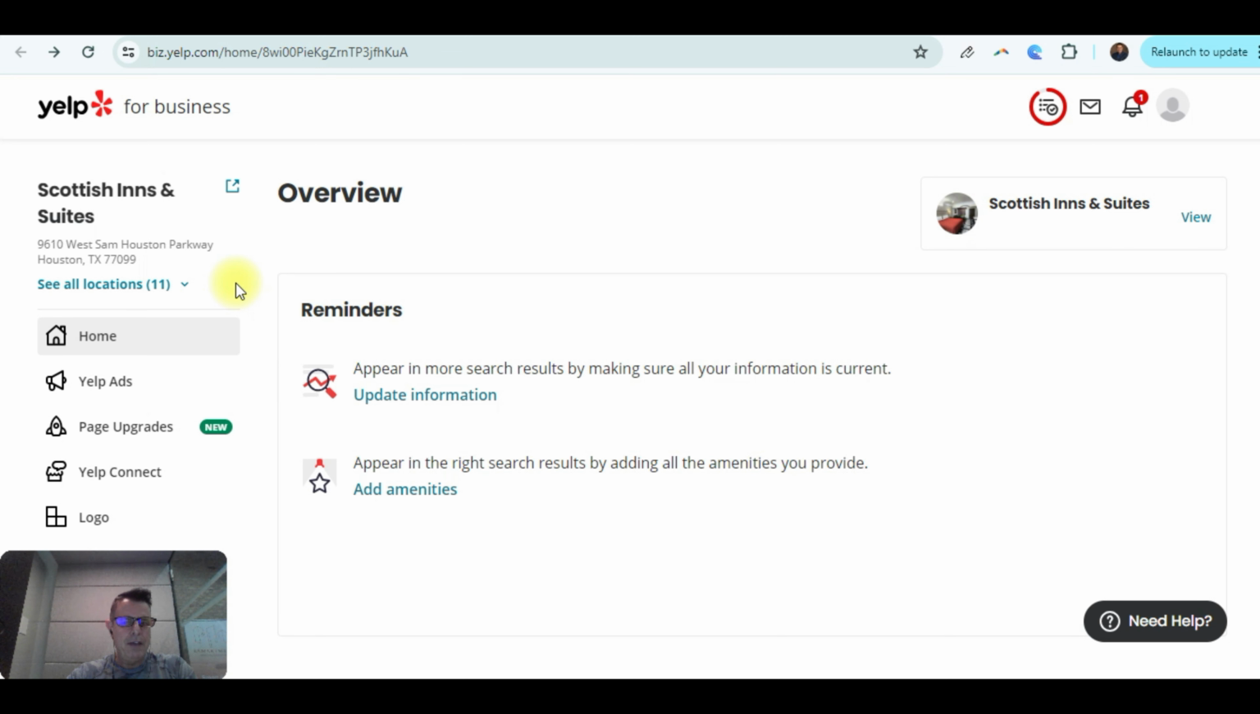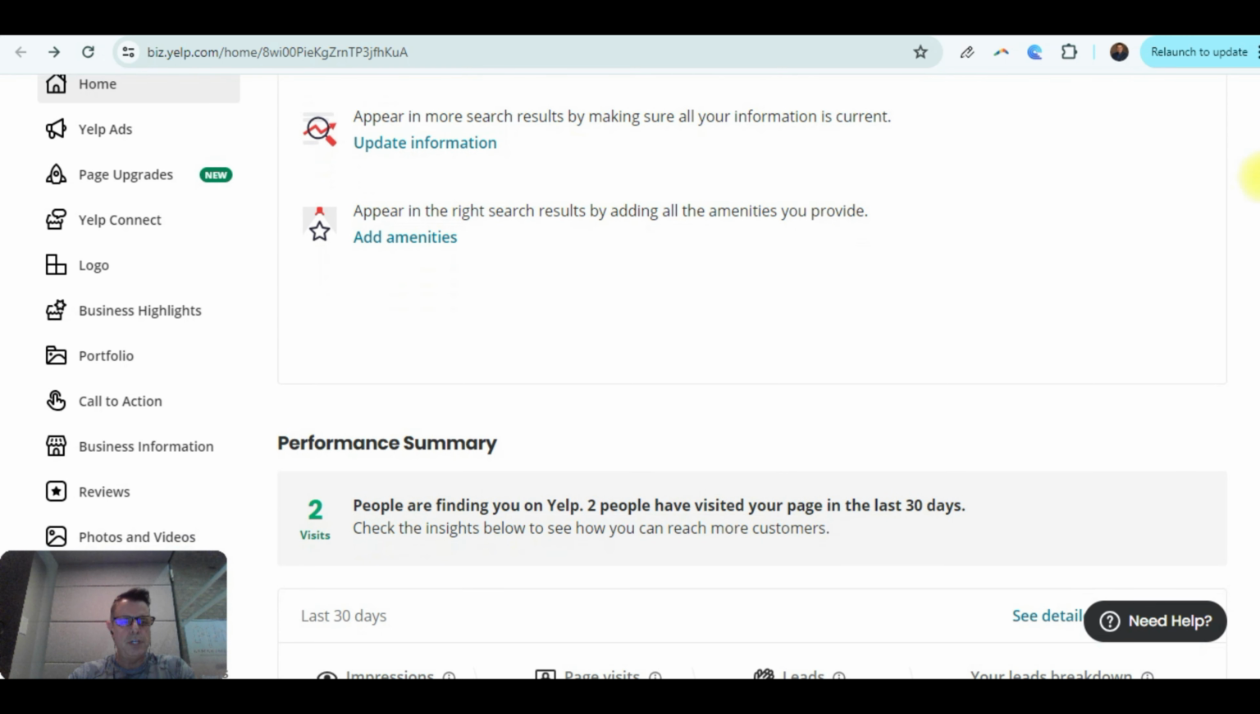And for 11 different properties, I've had to get on the Yelp page, claim it, and update it. So I've done this quite a bit. This is a property that I'm working in, the Scottish Inn and Suites. And on the left-hand side here, this is the extranet, and you can see all the different icons of different things you can get to.